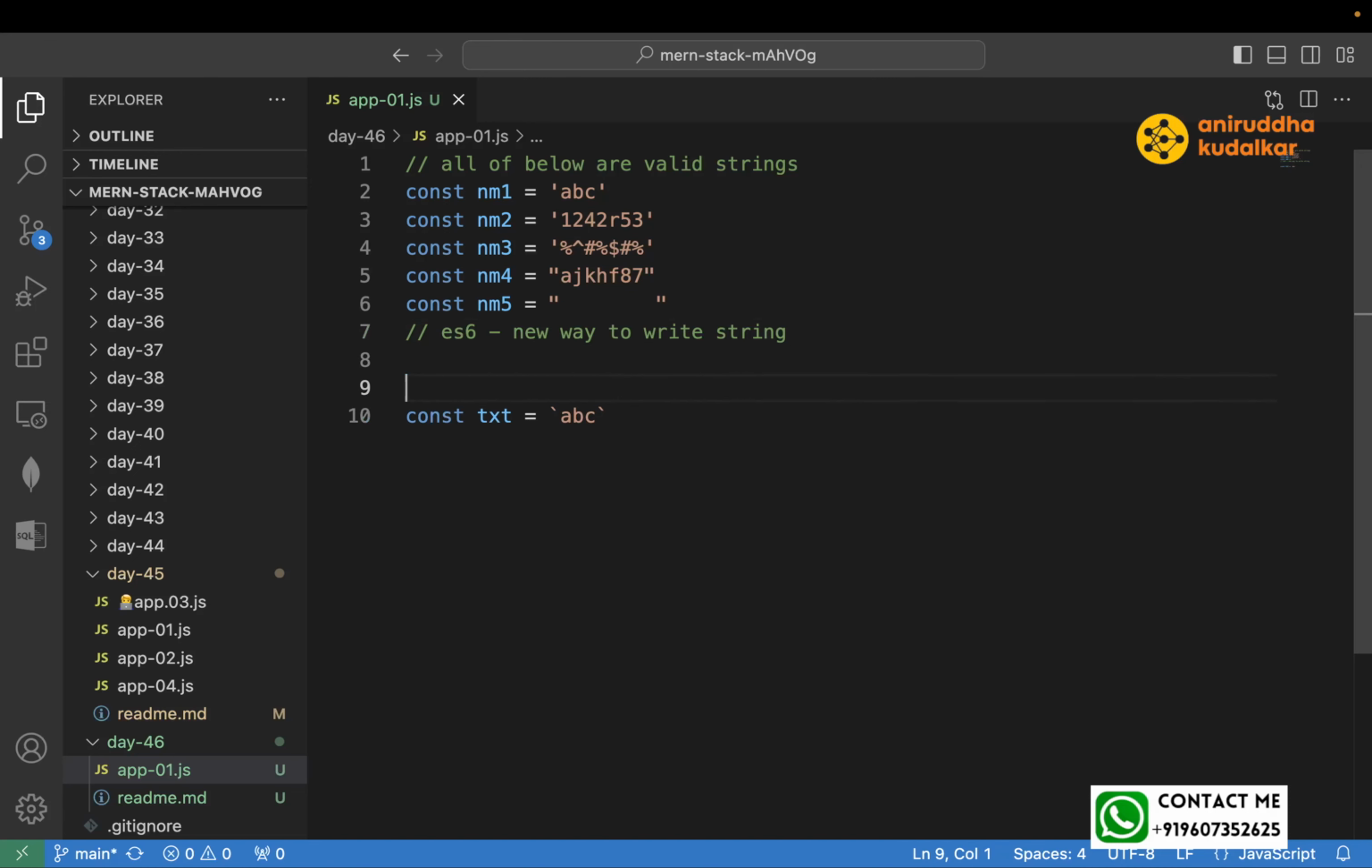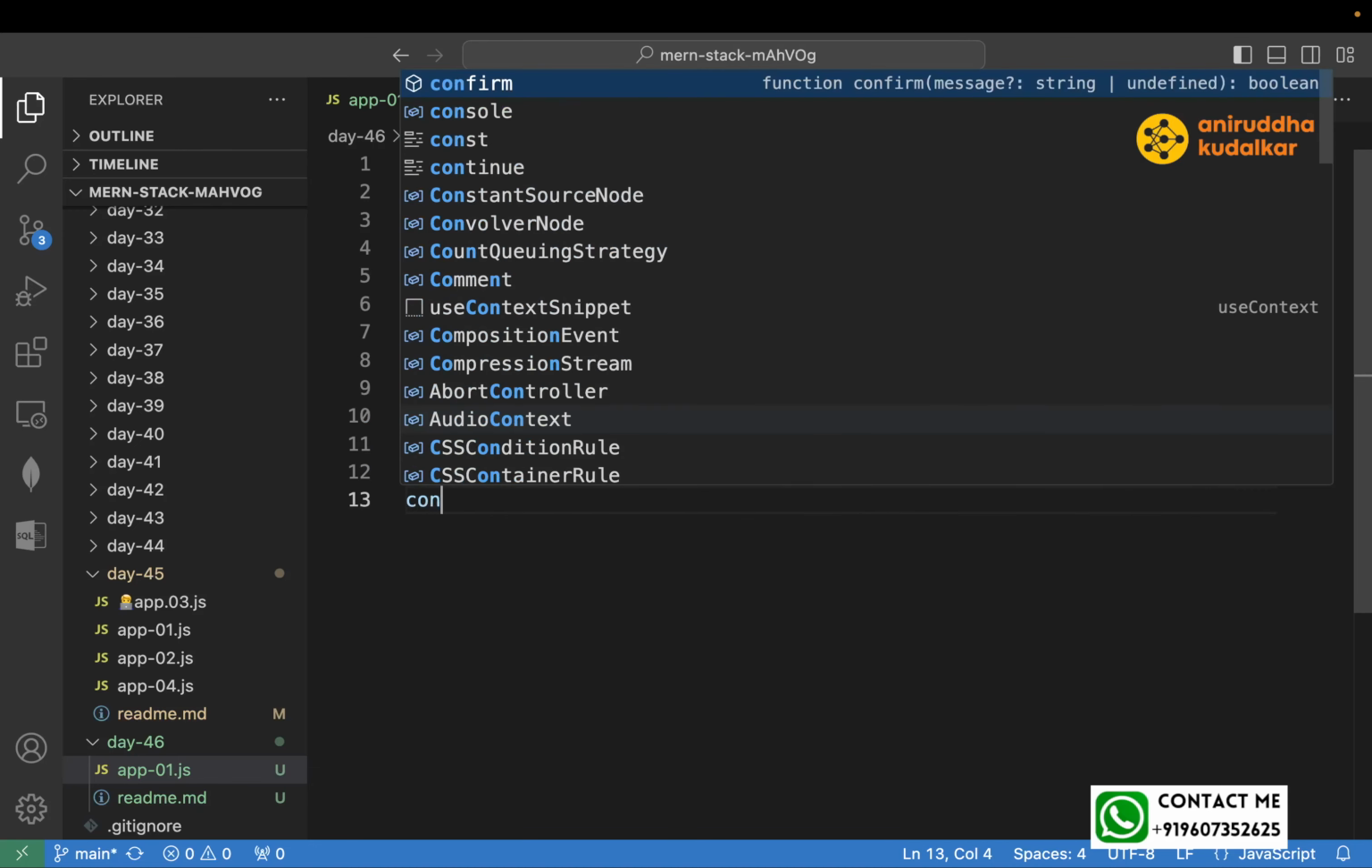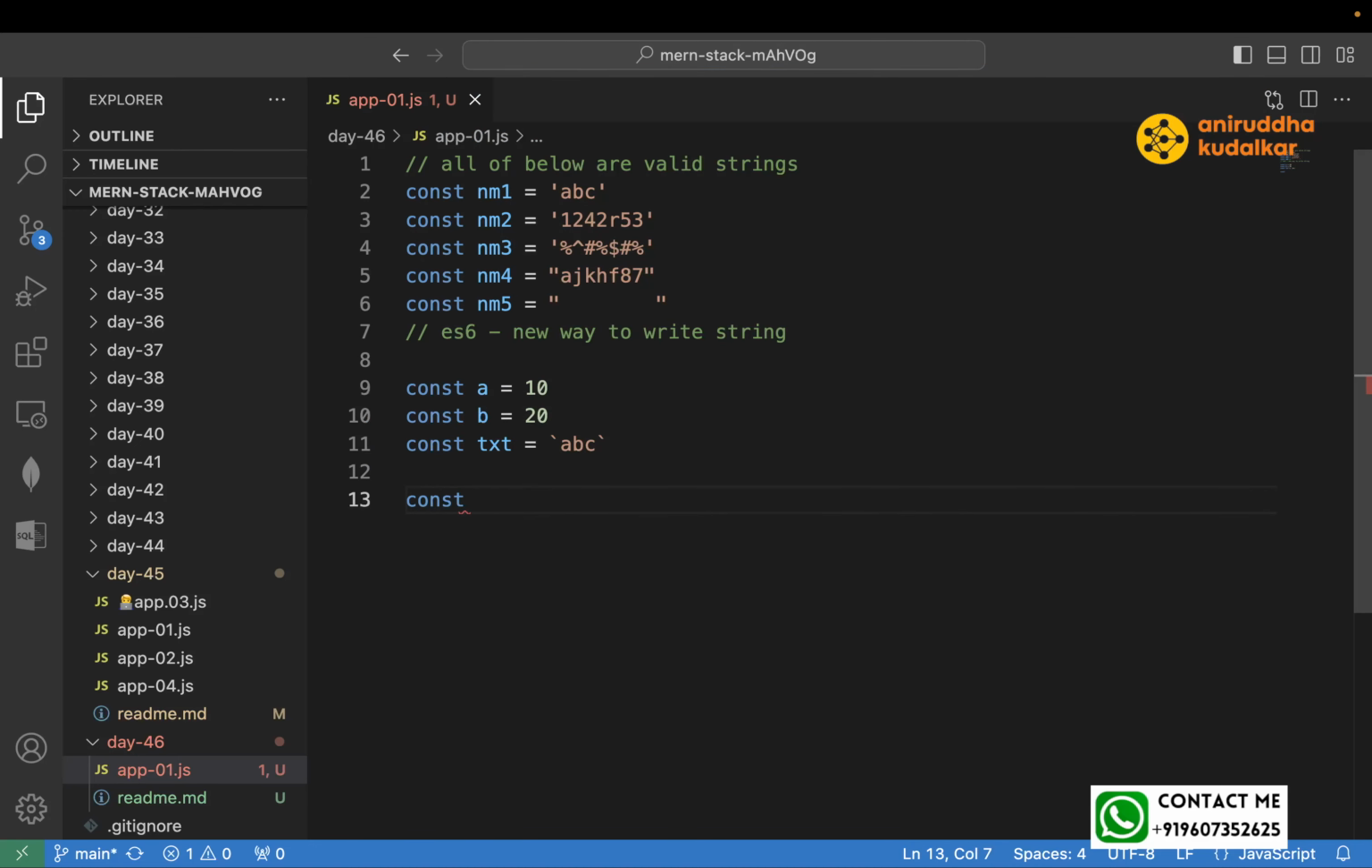So here I can say const a is equals to 10 and const b is equals to 20. Now if you want to concatenate this into a string, you will write something like this: console.log, 'a is' plus a plus 'b is' plus b. Am I correct?